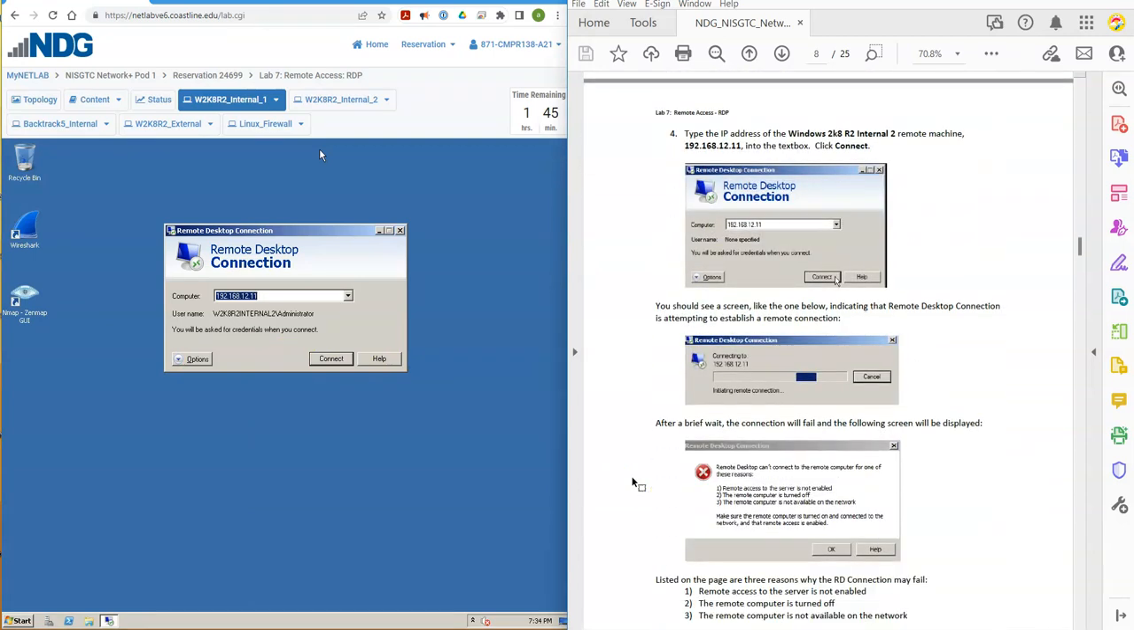Step 4, type the IP address of the Windows 2K8R2 Internal 2 remote machine, 192.168.12.11, into the text box and click Connect. It looks like it's already typed in there, but let's go ahead and double check it's all there. Again, that is 192.168.12.11. Looks about right. We're going to go ahead and select the Connect button.